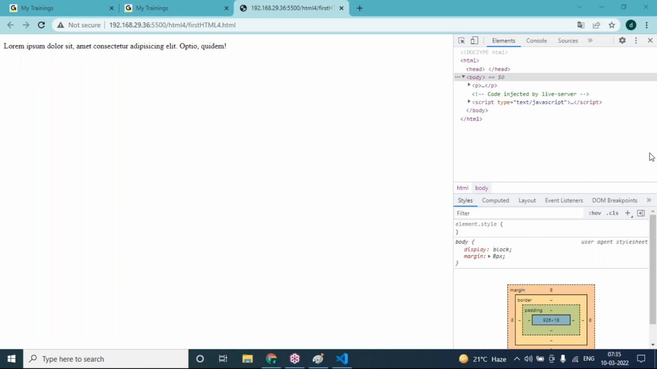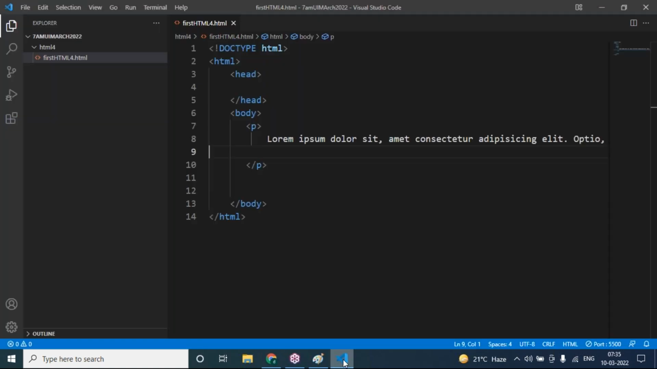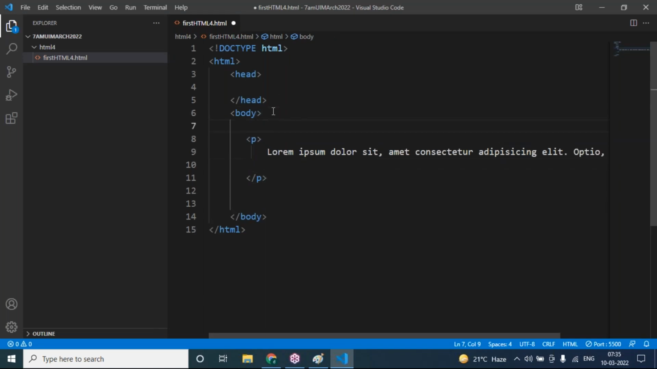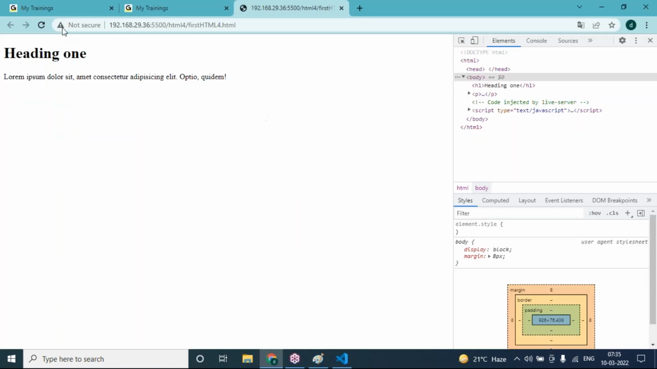Next we'll write that code like this. Here it is doc type, and the paragraph tag we write like this. Suppose I want to write a heading, an H1 heading. So heading 1 we write like this. See here, I can show you the heading.